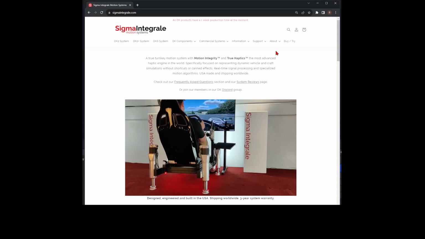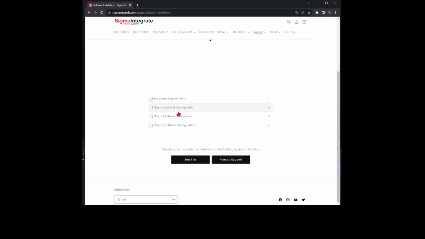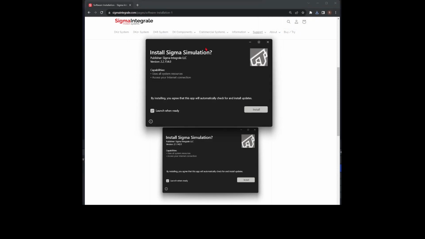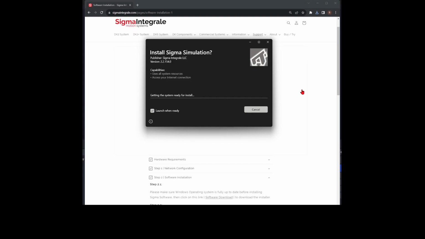Now, in order to install the latest version, you do have to go to our website, which is right here, sigmaintegrale.com. Click on Support, Software Installation, and don't need to watch the video, just click on step 2 right here and you'll see software download right there. Click on that. It will download the installer. Here's the installer. We're going to make sure launch when ready, select it, click on install. And we are waiting. This is going to take a little bit of time to finish up.